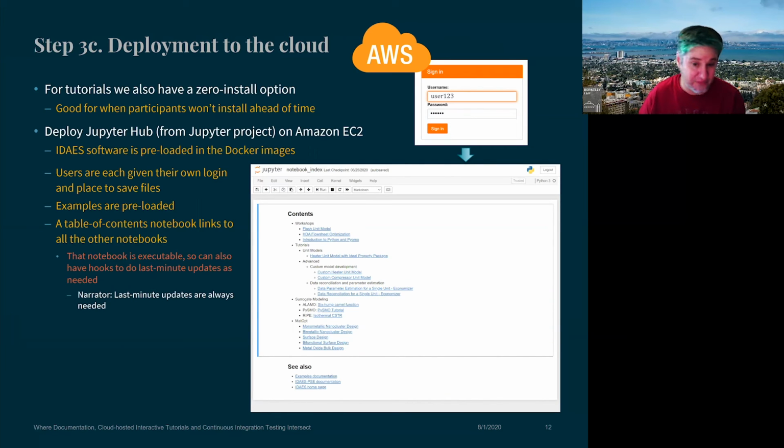And again, we didn't have to really modify the notebooks at all. We're just using the same ones we're using for documentation. Also, one nice thing is you can use this table of contents notebook as a hook into any last-minute updates, because it's a piece of code as well. So you can add something that goes and pulls down last-minute updates and installs them.